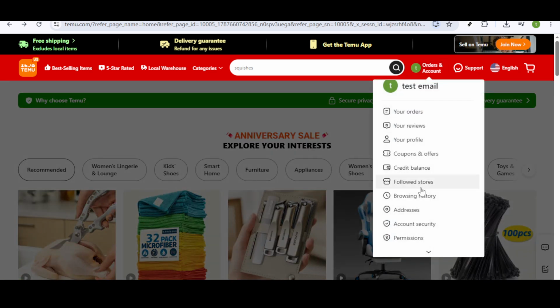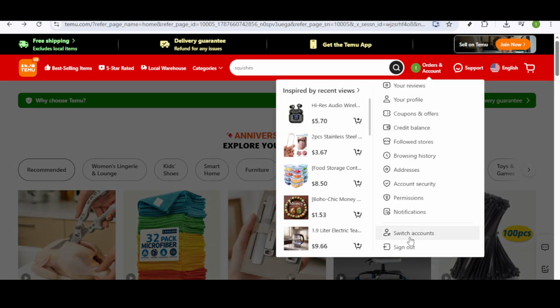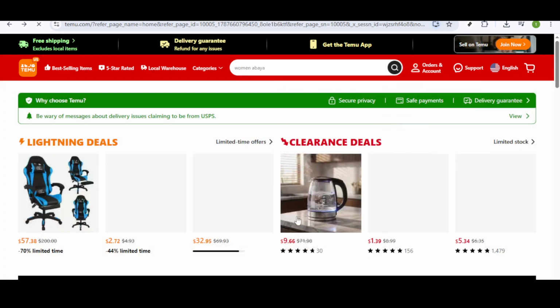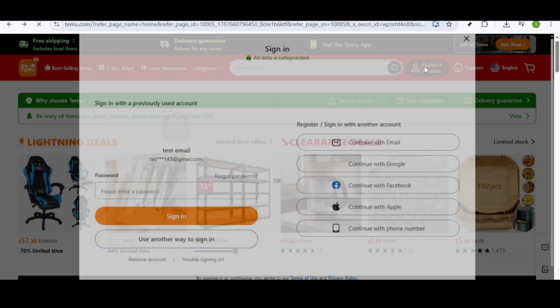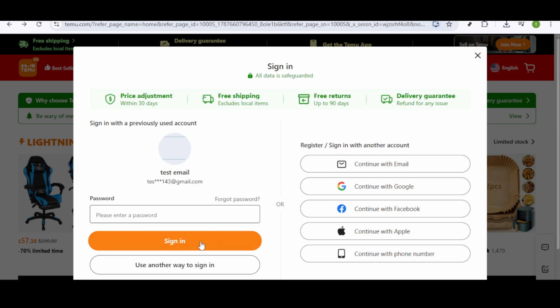Next, if you're already logged into an existing account, you'll need to sign out. This step is important as it clears the way for you to register a new account without any confusion or overlap with your current one. You can usually find the sign out option in your account settings or profile section. Simply follow any prompts to log out completely.